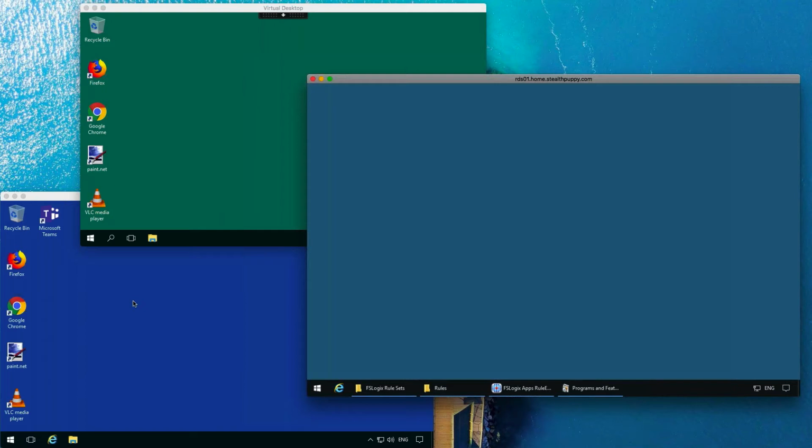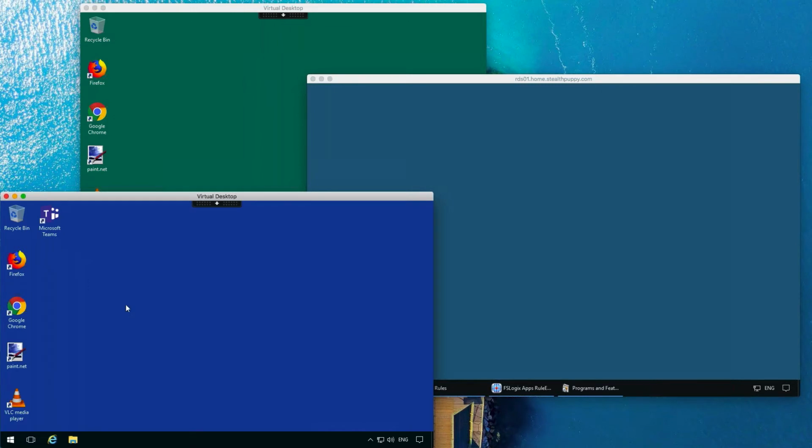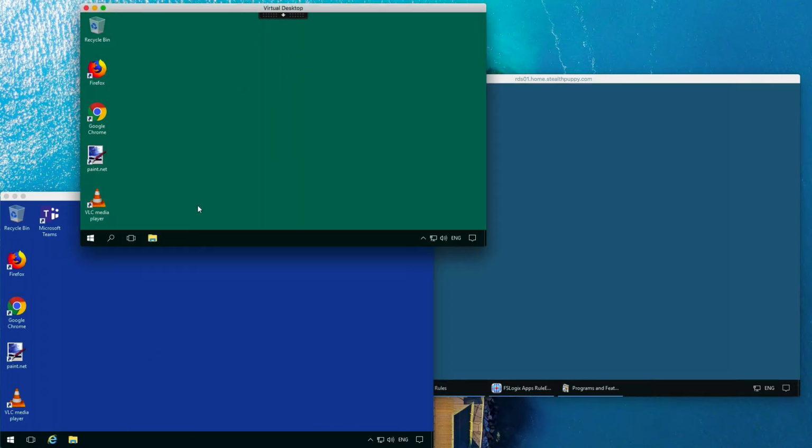I have a couple of desktops. I've got a XenApp environment that I'm delivering via Windows Server 2016, and I have user 1 here with the blue background. I've got a number of applications in the image. I've got user 2 with the green background, and he has access to the same set of applications.